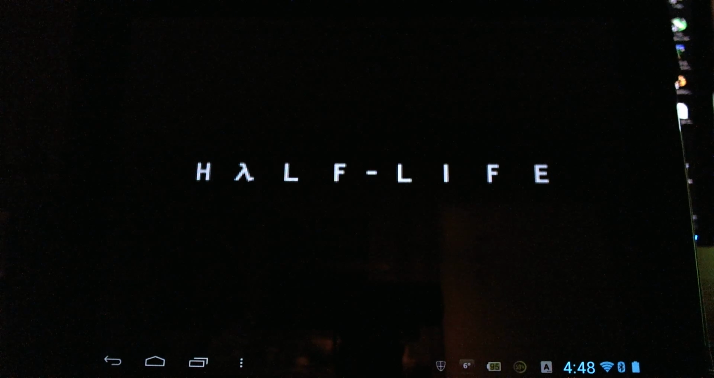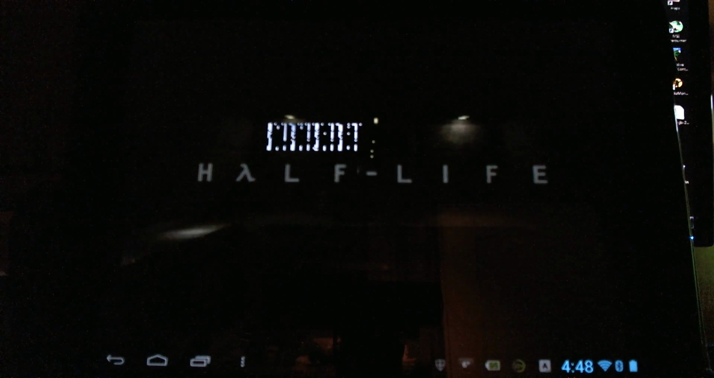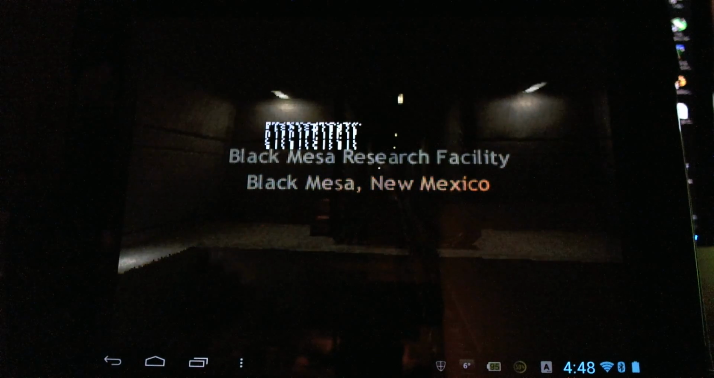Good morning, and welcome to the Black Mesa Transit System. This elevated train is provided for the security and convenience of the Black Mesa Research Facility in Gibson, now.